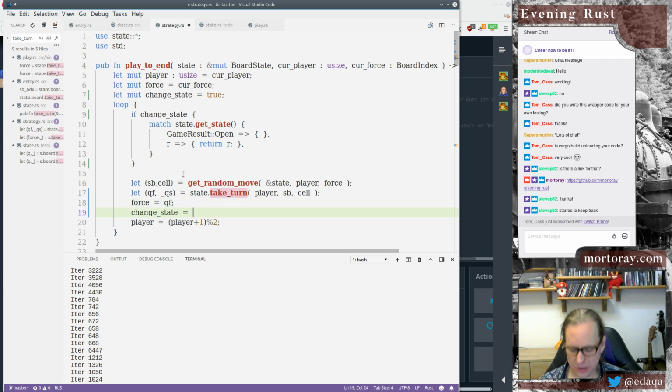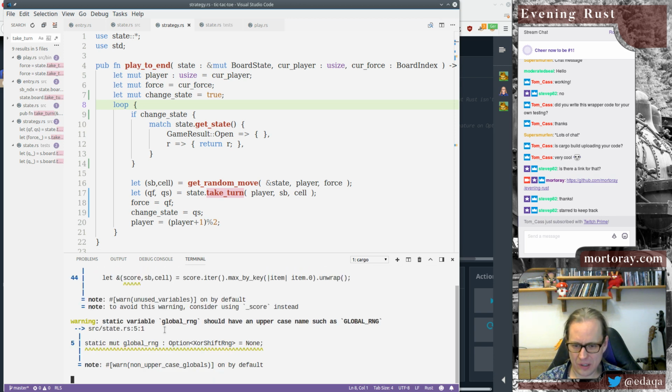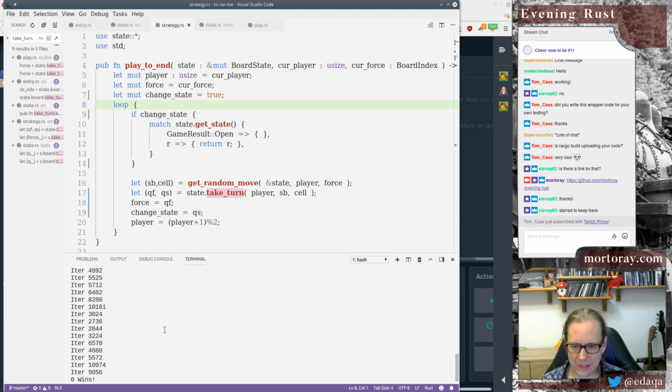Change state equals QS. Now again, I'd love to see the structure improved here. I don't know how that's done though. I'd like to just assign directly to both of those, but I don't know if it can be done. Now let's see if we get more iterations out of this. And it honestly doesn't look like it. It's really hard to tell those numbers, but it doesn't look like we get any more iterations out of this. It's strange we don't get any more.